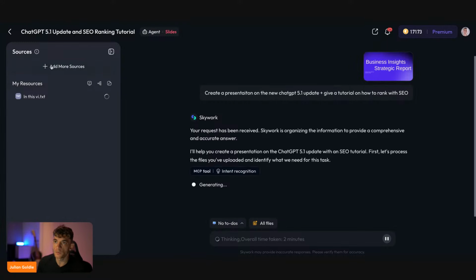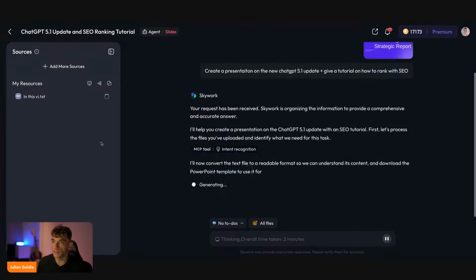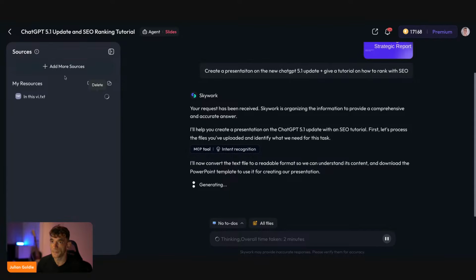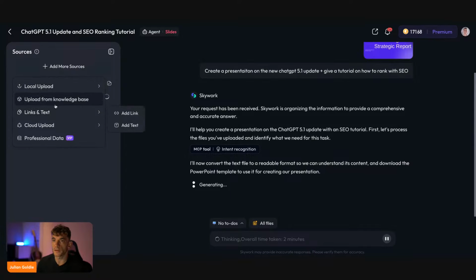You can also have multiple different AI agents working in the background. And you can also add more sources here. So if you're not getting the results that you want, then you can actually add more links, more text, more cloud uploads, and more knowledge about you and who you are, right? So what I would normally do is inside the knowledge base here, you could add information about you, your business, your agency, whatever you're trying to sell, and then it would tailor all the information and the way the content is presented based on that.